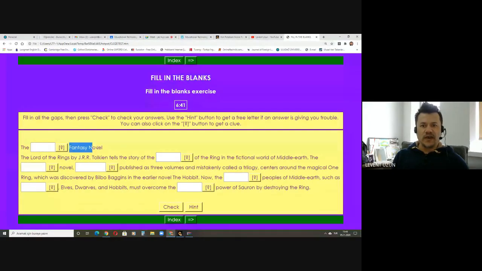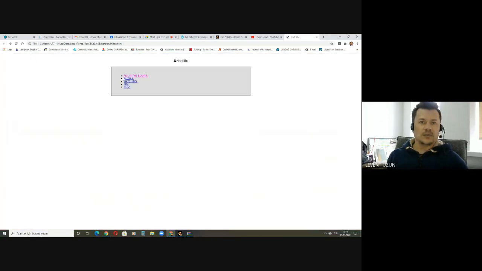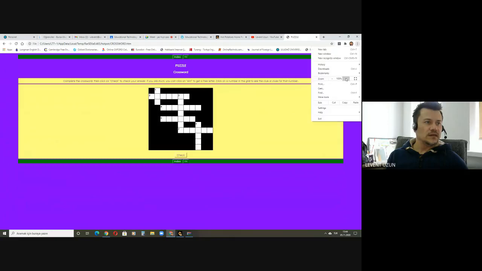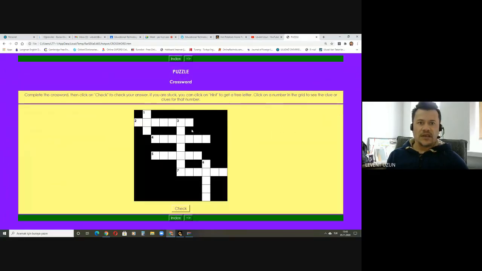Okay, so this is a fantasy novel talking about the Lord of the Rings by Tolkien, and the topic of this person was Lord of the Rings or fantasy novels. Maybe this was the topic. Okay, this is the cloze test that the person prepared. Puzzle, crossword puzzle. This is the crossword puzzle that was prepared.